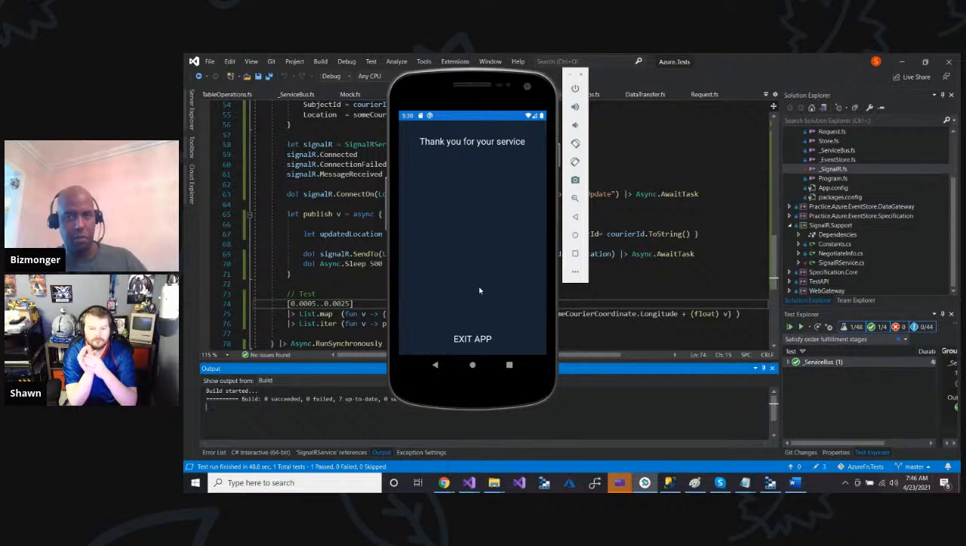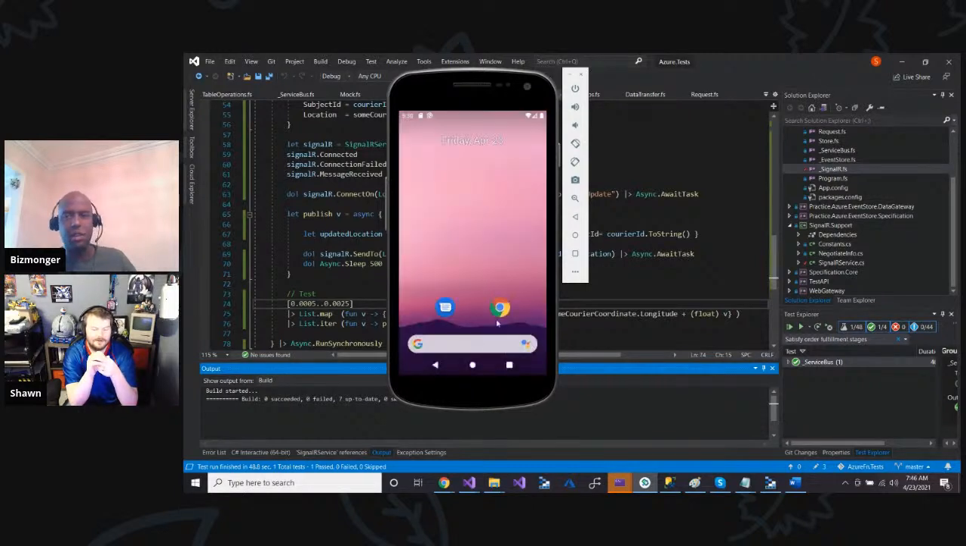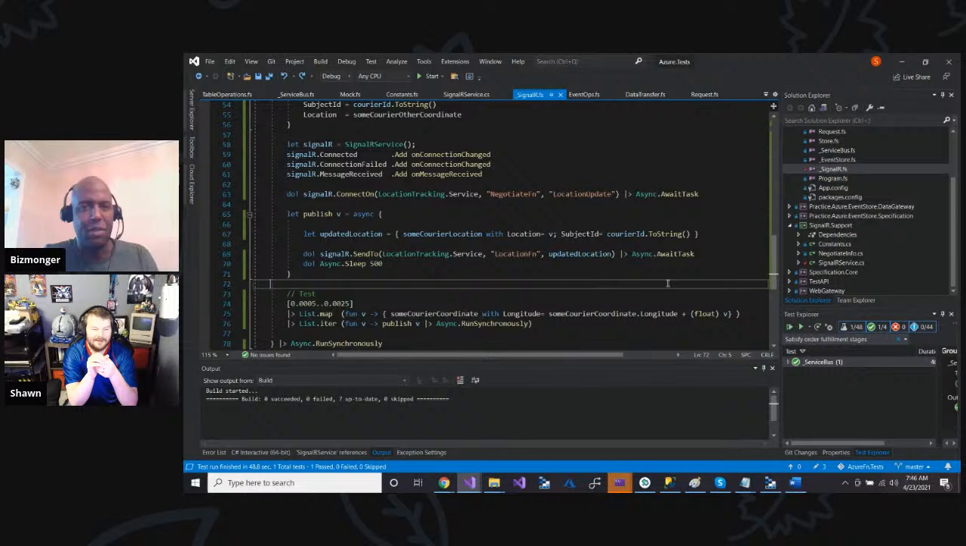And because this code base is so messed up with me learning how to build Xamarin apps with F sharp, it's kind of spaghetti to get back to the home page. So I just closed the app.